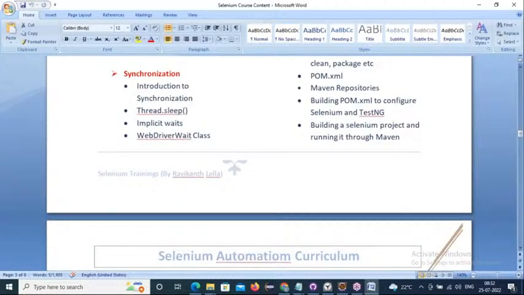Coming to synchronization, we know that our application's elements take more time to load in the pages. But our automation scripts are very fast in execution, so there is a chance of synchronization issues occurring between these two, script and application. As automation engineers, we must play a major role in syncing between these two. So we use synchronization methods like Thread.sleep, implicit wait, explicit wait, and we make syncing between these two.